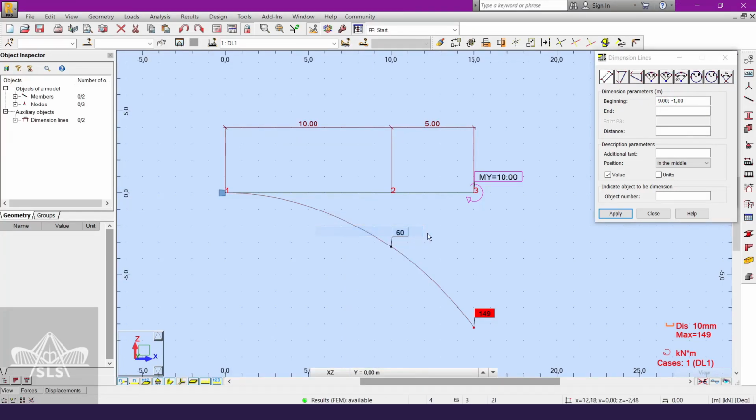Welcome in today's video. Today we are continuing with modeling of the previous question, which we solved by hand calculation using the method of virtual work. And today I will show you how we can model the cantilever beam from the previous exercise.